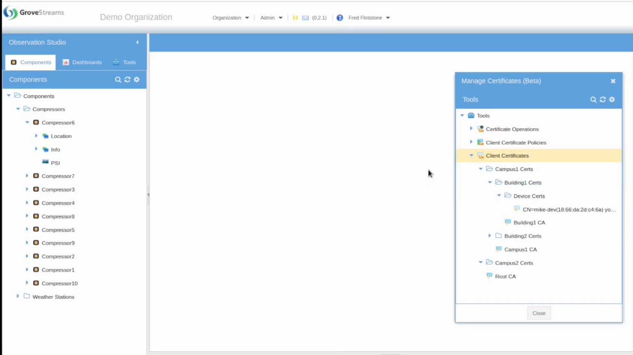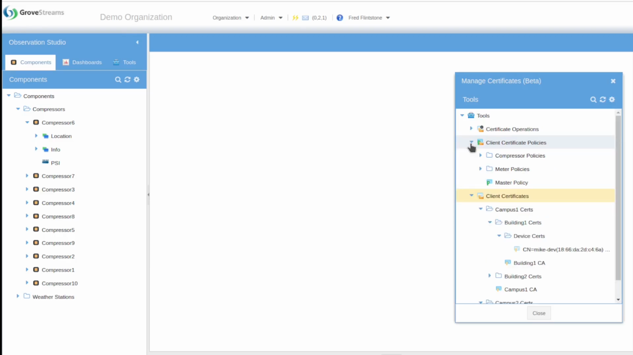Every certificate is required to have a policy, including CA certificates. A policy determines which topic actions are allowed for a certificate. A single policy can be used by many certificates. Each certificate's policy in the certificate chain is enforced for every MQTT call.